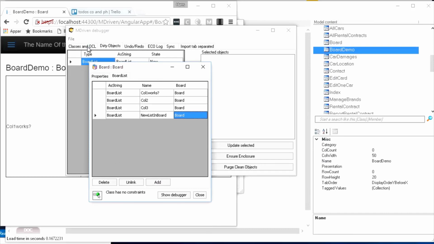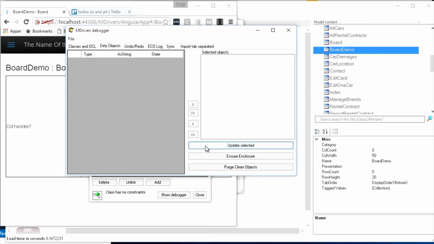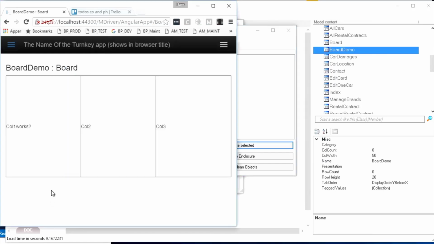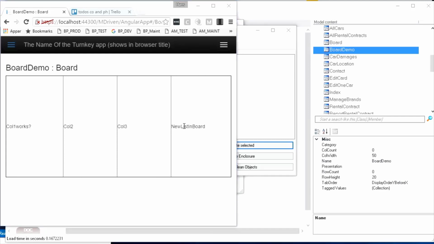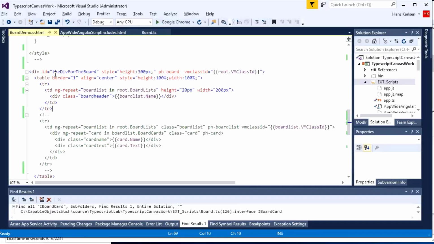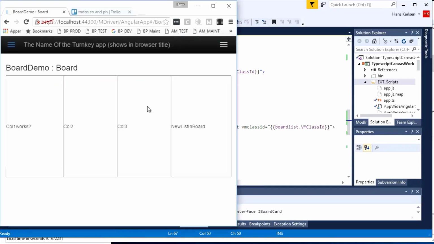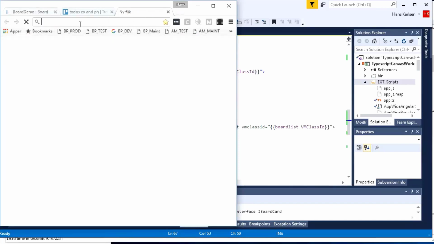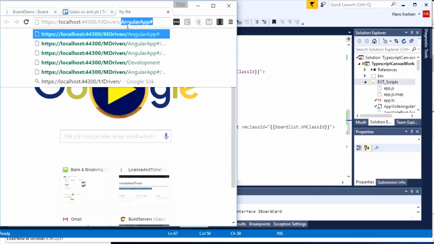Of course another test would be to add a new list to our board like this, and saving that and waiting for Turnkey to pick that update up like this. So if we study the code here, we see that there's a table and 1 row, and we have an Angular repeat that iterates over the board lists and takes the board list name. So it's a no-brainer. This will happen automatically with our override.